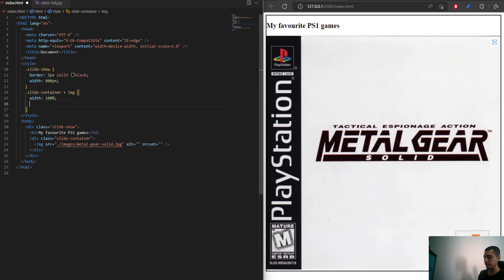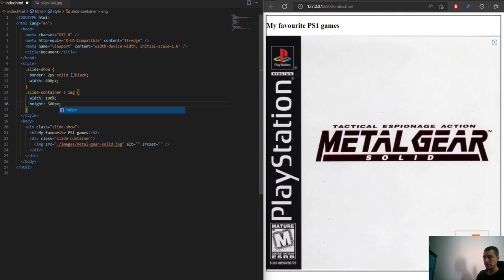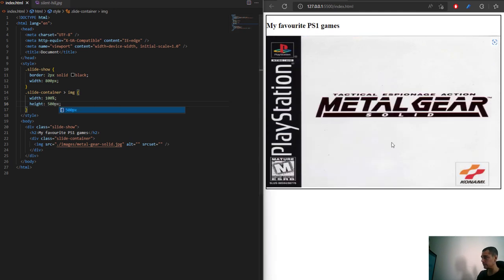I'm also going to be giving it a height. I don't want the slideshow to ever be above, for example, 500 pixels. Like, the height should never exceed 500 pixels. As you can see, this works, but it's starting to crop the image. The size of the image is not maintaining the original ratio, so it's kind of distorted a little bit.